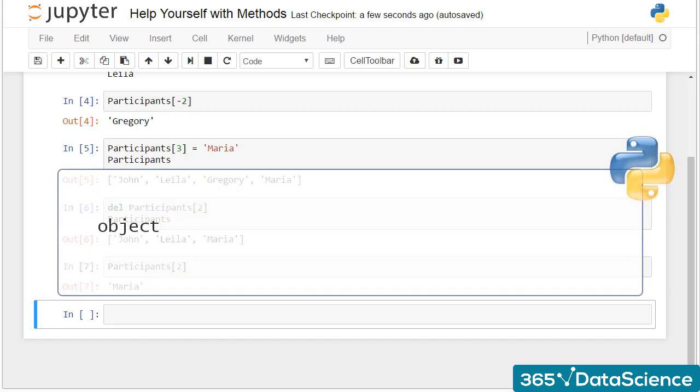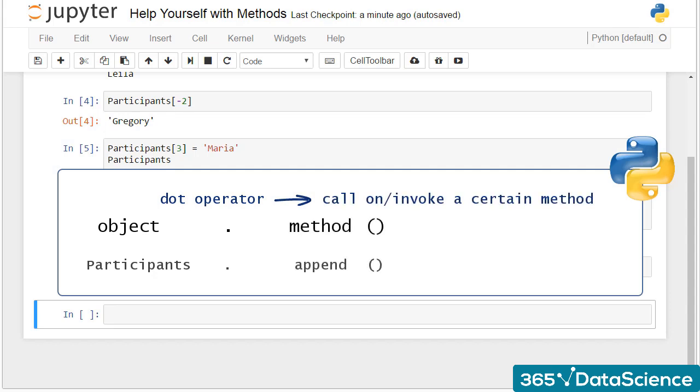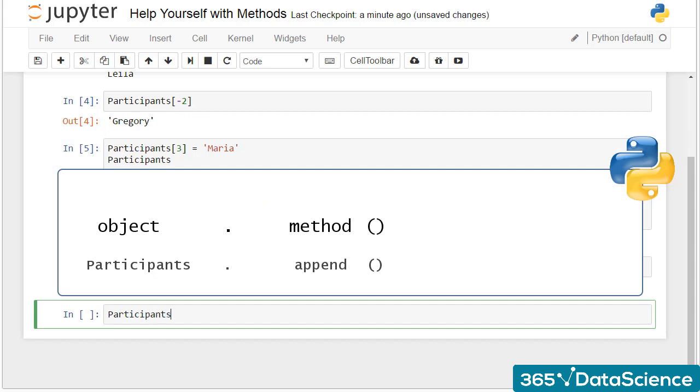After the name of the object, which in this case is the participants list, we'll put a dot called a dot operator. The dot operator allows you to call or invoke a certain method. To call the method append, state its name, followed by parentheses.